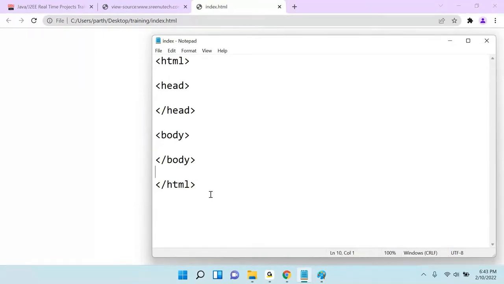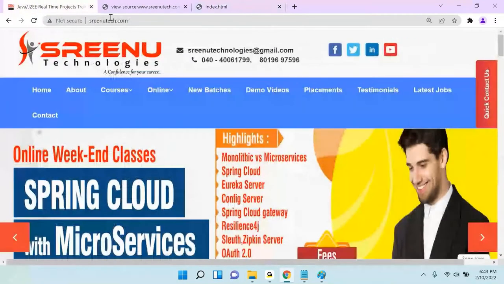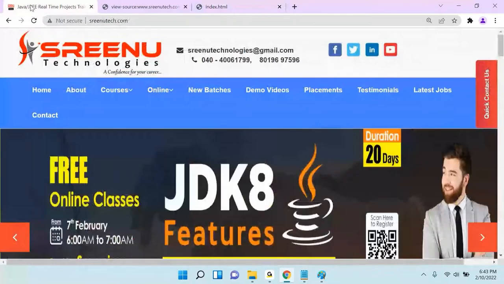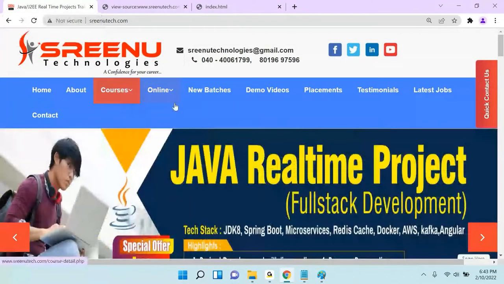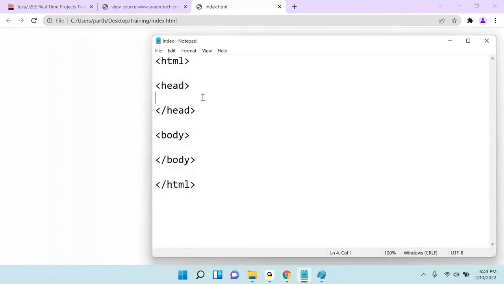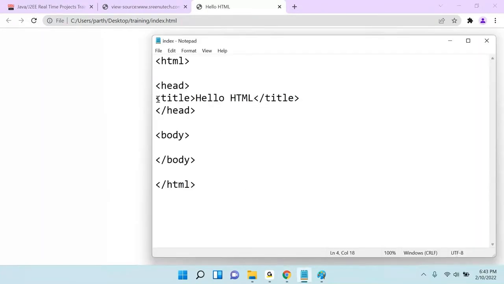Now, the head part and body part we'll discuss. In the head, you can see that if I open our SreenuTech site, you are able to see some title here, right? The same thing, suppose in your page you want to display a title here, then there is a certain tag available. That tag you must add in HTML in your head tag. It's called the title tag. Suppose I write hello HTML. Let me save it and refresh it. You can see that after adding this title tag, my header automatically changed to hello HTML.